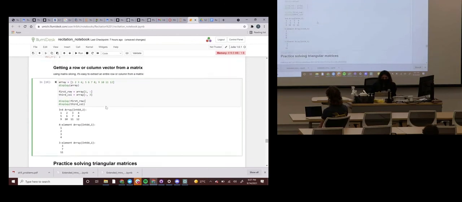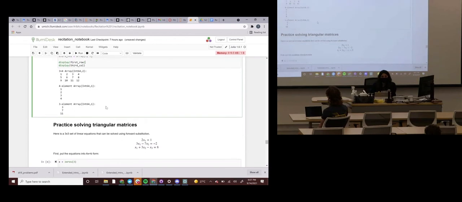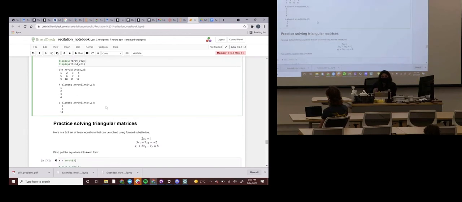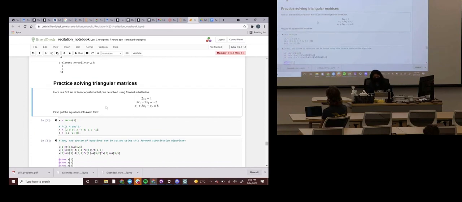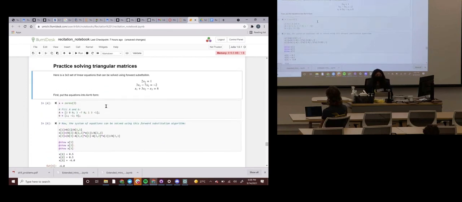You guys know how to extract rows and columns? That was clear in class? Using either the apostrophe in the end or like the trick that John was referring to. No, okay. We're going to get back to triangular matrices.